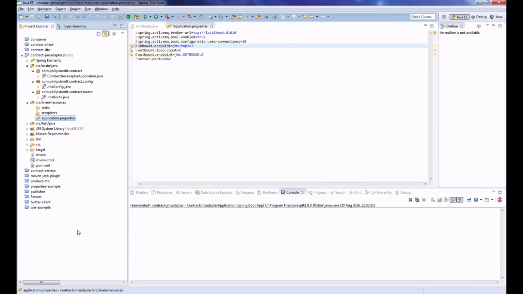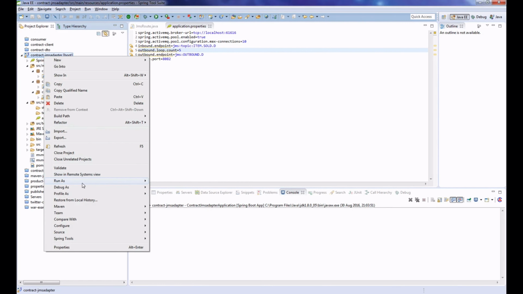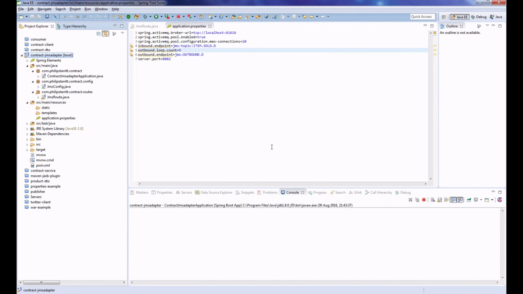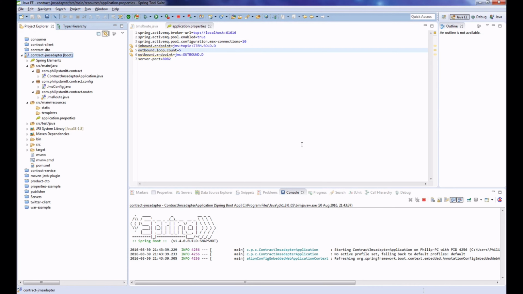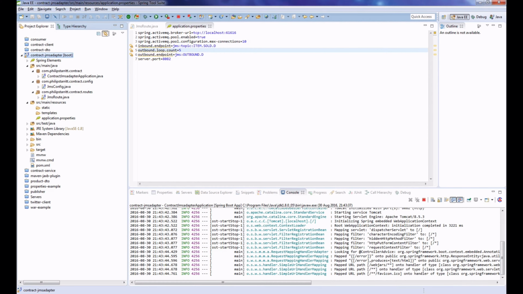So if we go back to our code base, I'm going to type in item.sold.d, and I'm going to run an instance of this application. So I'm going to run the Spring Boot application, and when that starts up, I'm going to send a message to the topic, and you should see it being outputted here on the console.